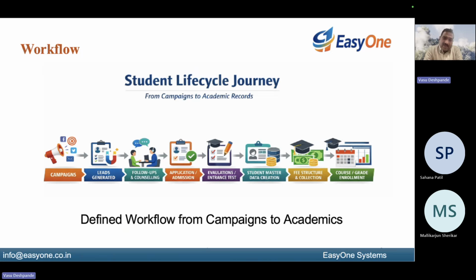Once the master data is created, based on what the student has agreed to or wanted to study, you will communicate the exact fee and give them the fee structure. The student pays the fee.